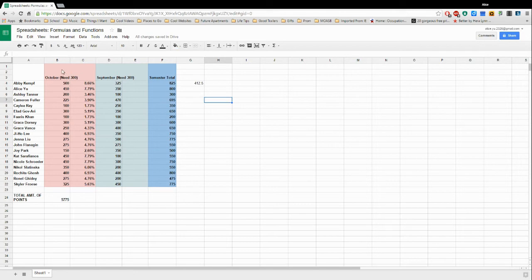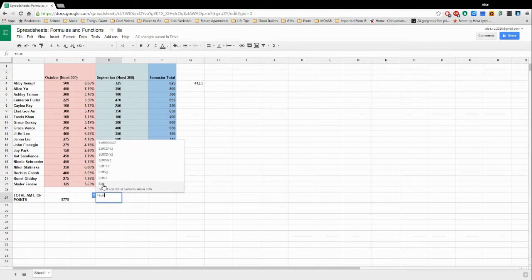Say, for October, I wanted to find the total points for September. The way I can do that is I go down here and press equal. Remember, all things start with equal. I can type in sum, or I can go over here and click whichever one I want. So I typed in sum, and I click whichever one I want. I highlight the range I want the sum calculated for, and then you can close the parentheses or press enter. They're pretty much the same. Press enter, and there we have our total.